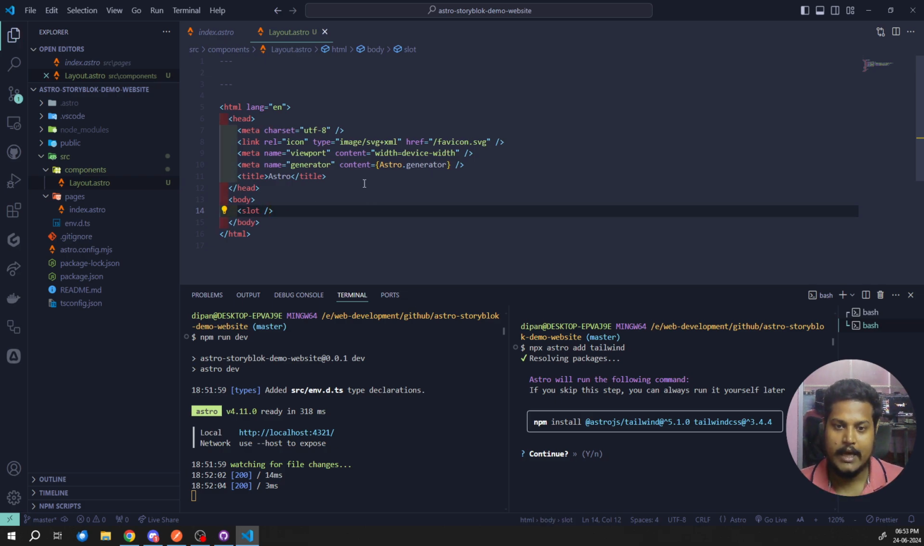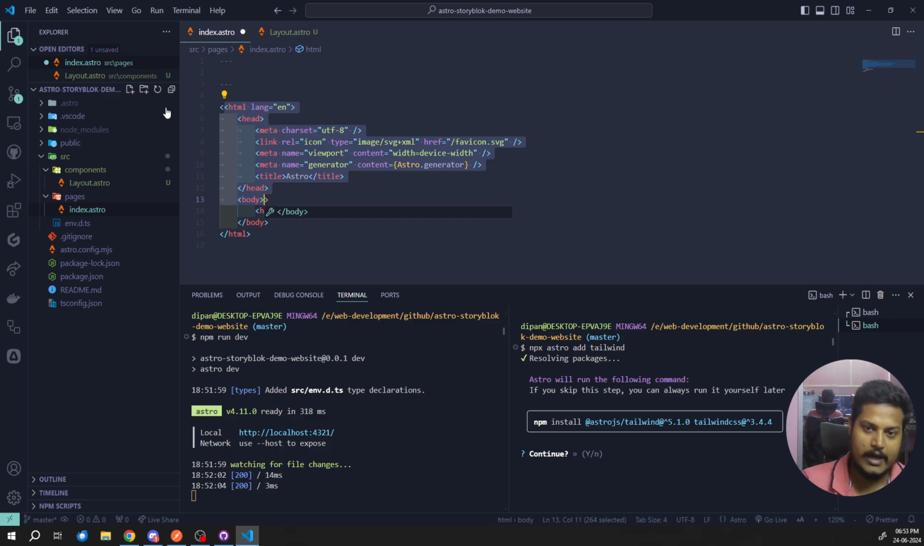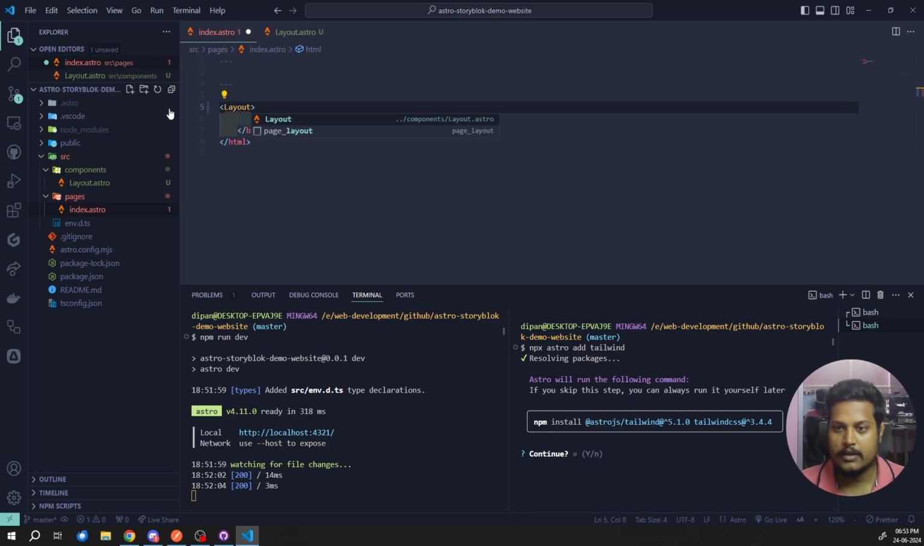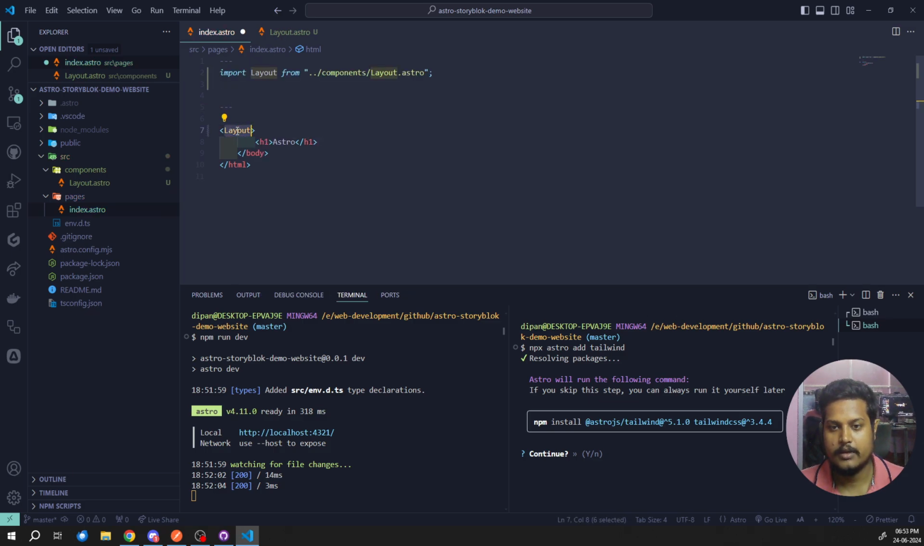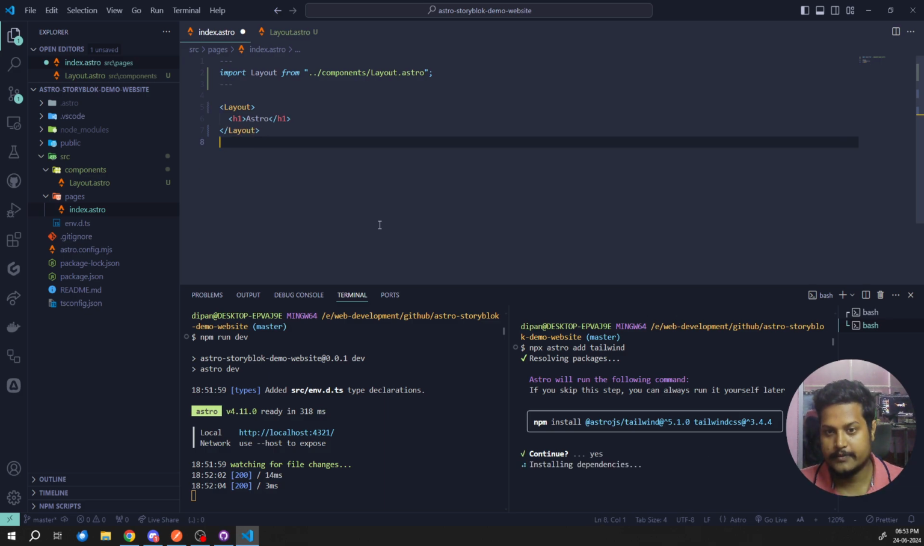All right, and next what we can do here is basically instead of this we are going to have the layout import, and then basically the same thing is going to happen. Okay, here let's enter y to install it.